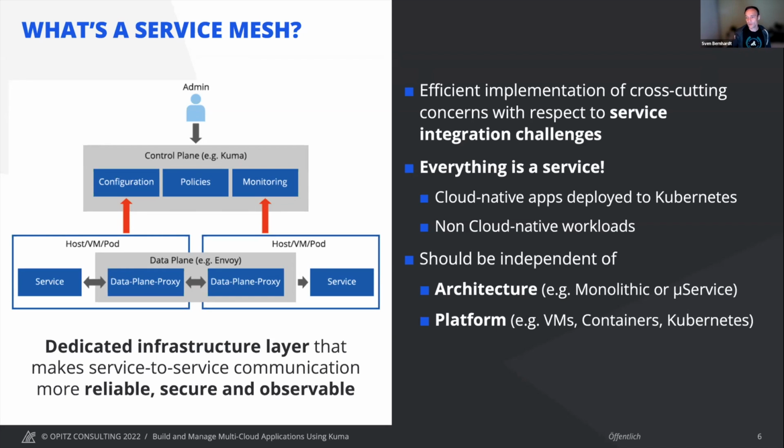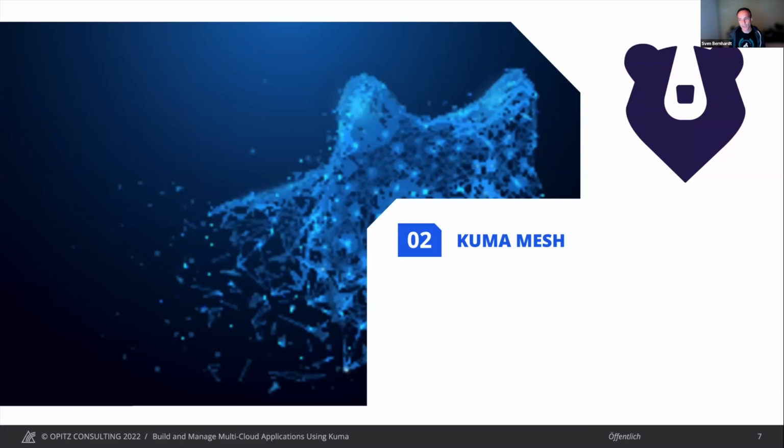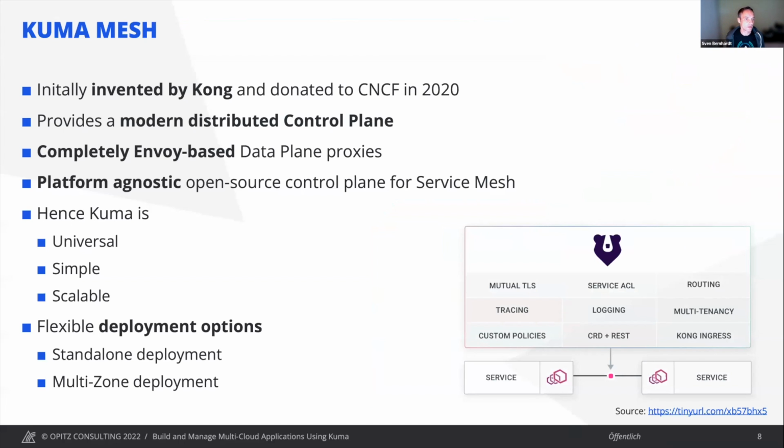So looking at a specific implementation like Kuma, which is the next chapter. Kuma is an open source and now a CNCF project, which was donated to the CNCF by Kong in 2020. And it's a completely Envoy-based service mesh implementation, which is platform agnostic.